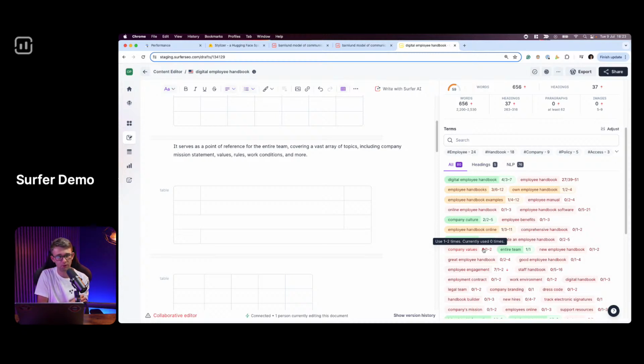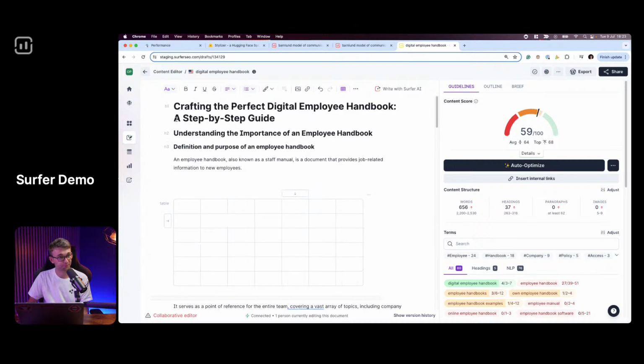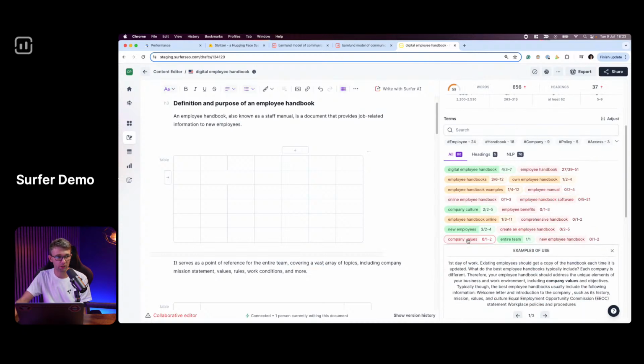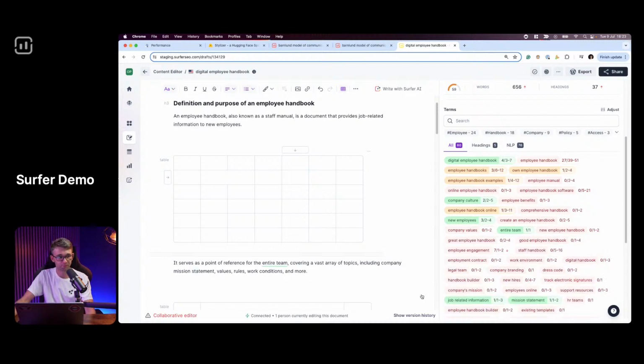And if you don't have time to optimize by hand, you can always use auto optimize to bring more entities to the page. So that's the story behind the content score. And if you don't know how to use some of these, you can always click on it to see the examples of use, so you understand how your competitors used the company values keyword, or how this one used the company values. So you can actually find out in what context it is used and how you can use it. That's really helpful if there is a keyword that you don't really understand.